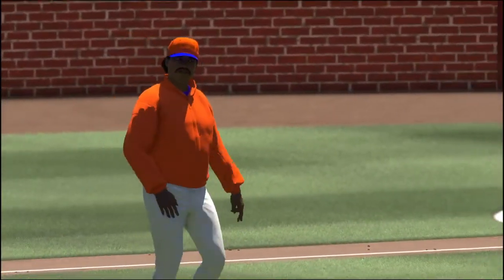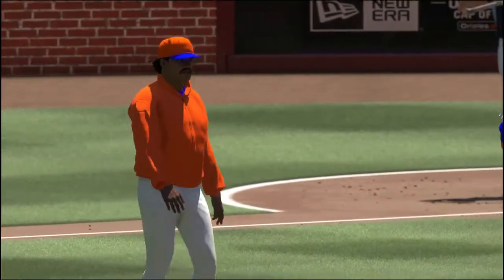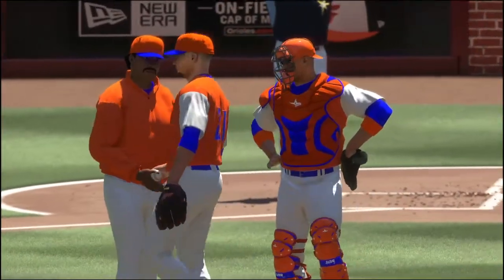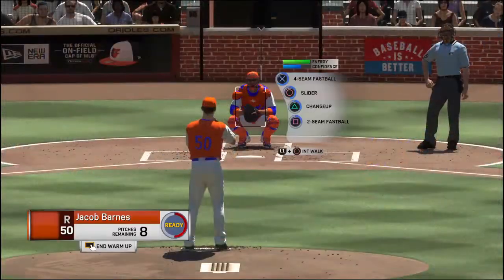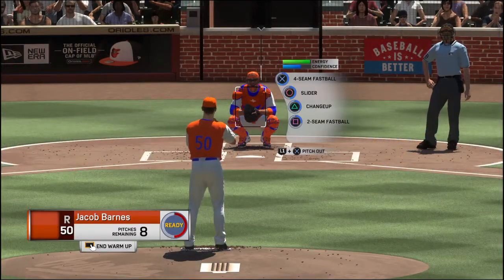Skipper out of the dugout, making the slow trek to the mound. And it looks as though that's going to be all now for Clay Buchholz. Jacob Barnes gets the call as he'll pitch with 1 gone in the top of the 8th.